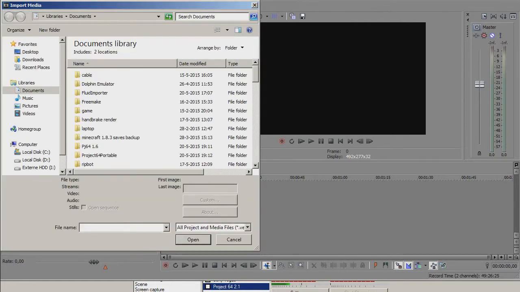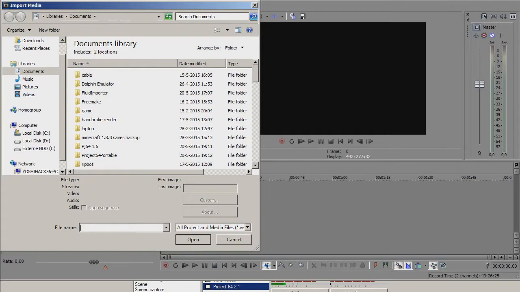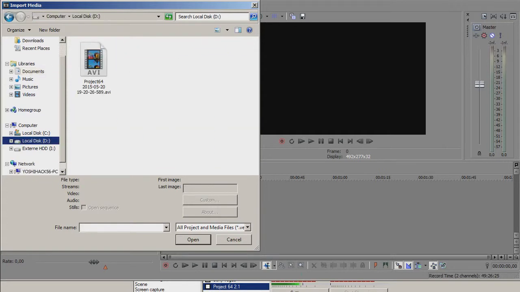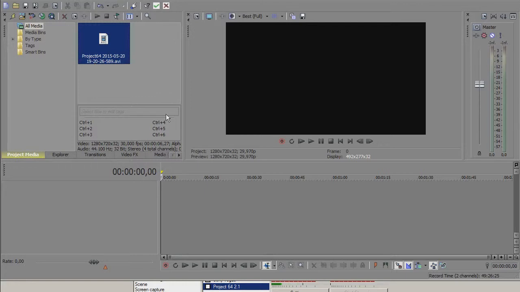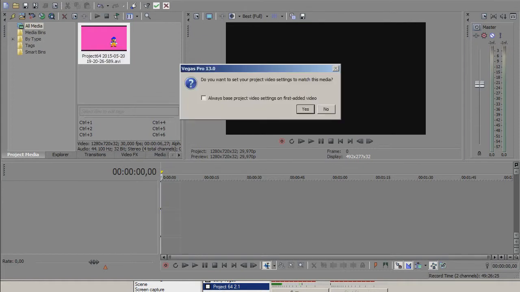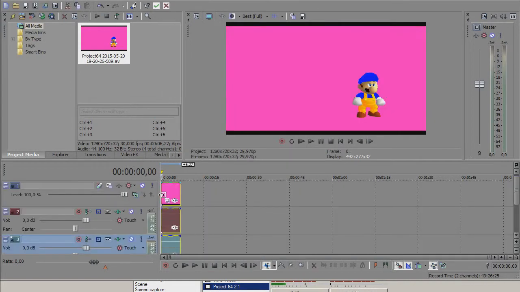Then we need to go to my recordings, and this is the recording I made before making this video. This is me just standing in front of the pink screen, as you can see right there, and then it appears here in your project media thing. And what we're going to do, we're going to left click it and we're going to drag it to the timeline, and then we're going to say nope to that.